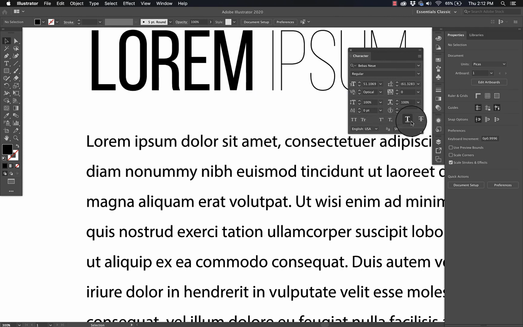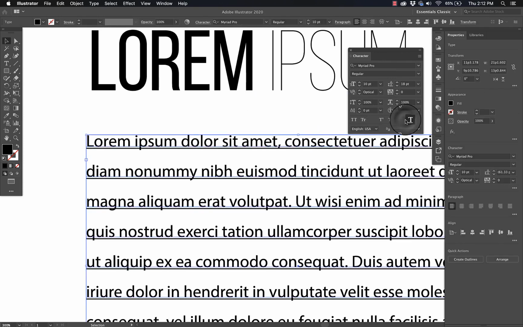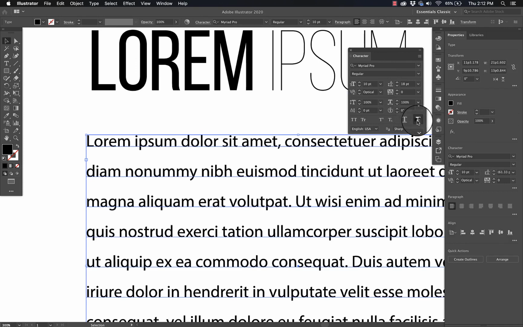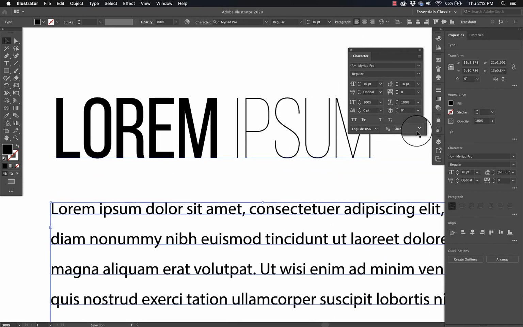What else do we have here? You probably won't use these. I mean, maybe you'll use underline once in a while. Strike through, probably barely ever. So that's really the most important things.